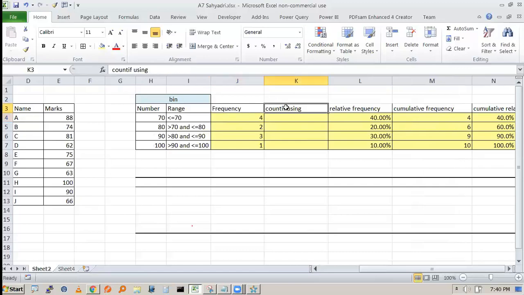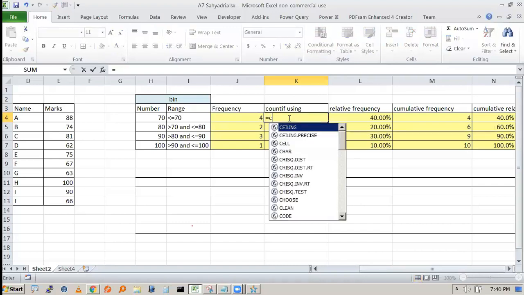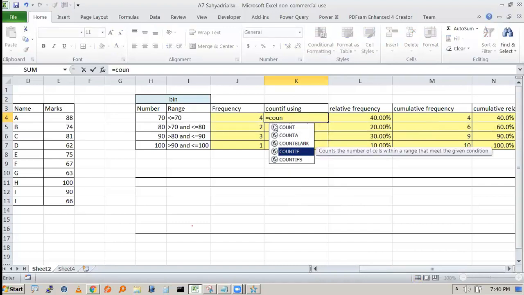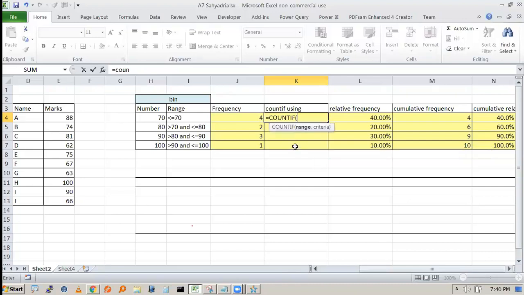Now we have another method. We want to check using the COUNTIF function. Since we have already covered COUNTIF, we'll see how it can be used. So we'll say equal to COUNTIF. Please note that we have to use COUNTIF and COUNTIFs both. As of now, the first one we'll use COUNTIF, because we have only one range and one criteria.